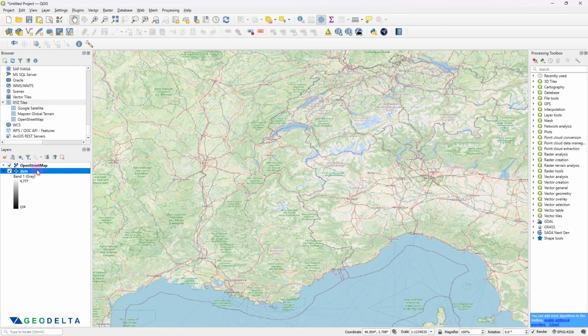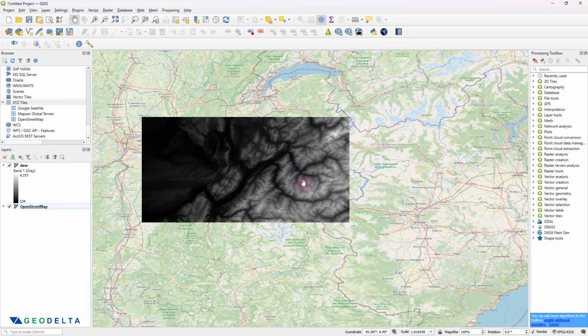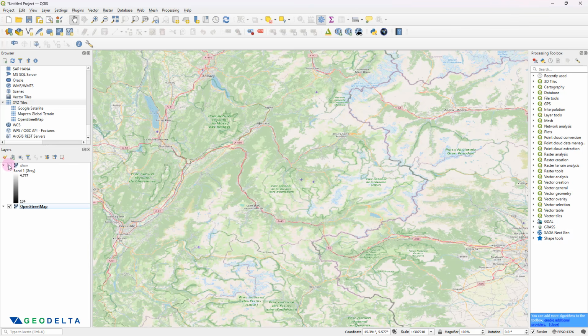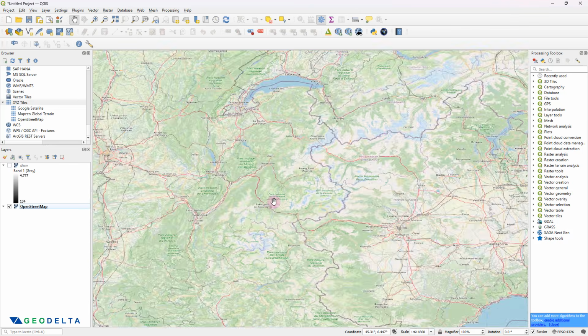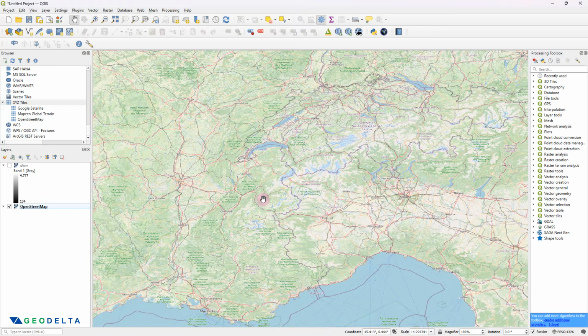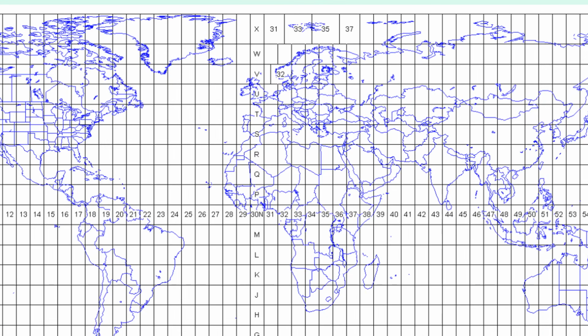And after that, I can simply move my DEM above this OpenStreetMap layer, and you can see the coverage of my DEM. My area of interest is located around this region. And if I turn off the DEM, you can see that it actually falls in the southeastern region of France. So based on this information, I would take a map where they have defined different UTM zones. And based on this UTM zone map, you can see that my area of interest is located in UTM zone 32 north.